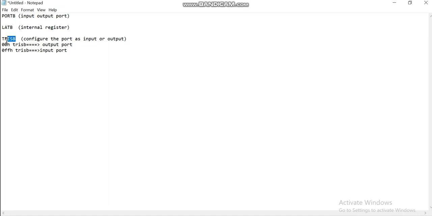The third register, which is associated with port B, is very important, which is the TRIS B register. This is basically known as the tri-state B register, and it helps us to configure the port either as input port or the output port. So if I send or copy 00 hex into the TRIS B, it will be configured as the output port. And if I copy 11111111, which is actually FF hex, into the TRIS B, then it will be configured as the input port. You can also remember it like 0 corresponds to O and 1 corresponds to I.